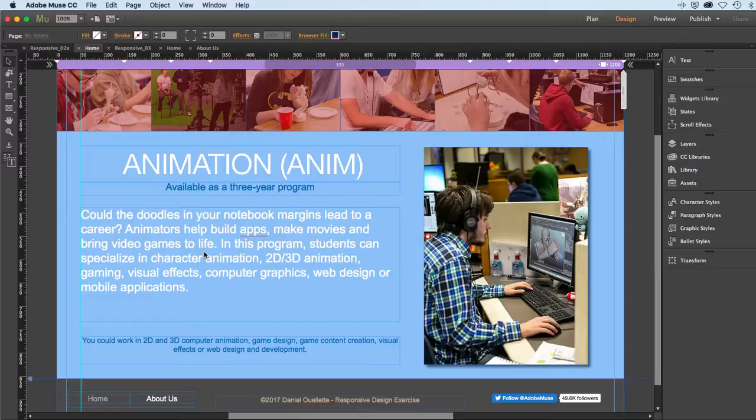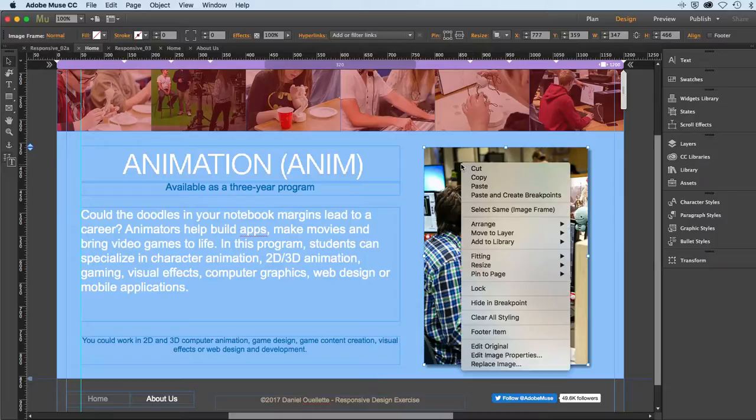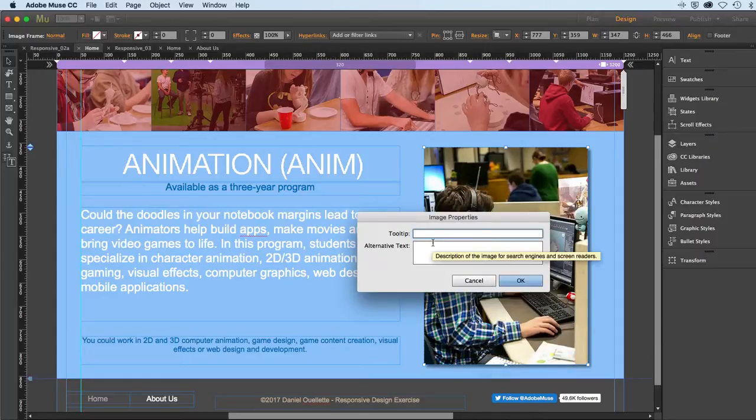Okay, one more thing I want to add to this main photo is what's known as a tooltip, so that when I move my mouse over it, text will appear. And we'll also put in alt text. And the way we do that is we click on it, and I can right click, access its properties, edit image properties. And under Tooltip, I'm just going to say dedicated third year, get my typing skills up here, third year classroom.